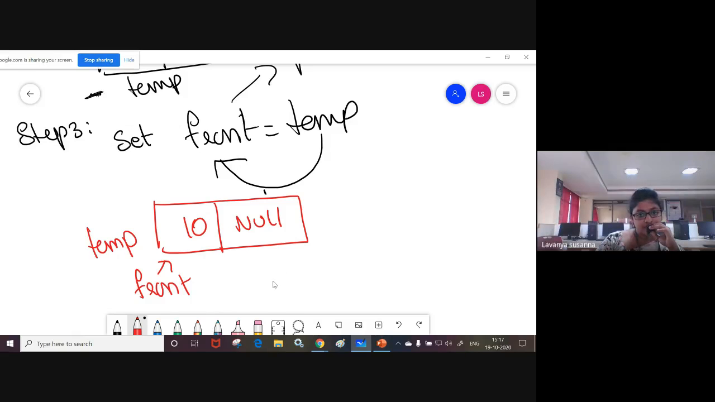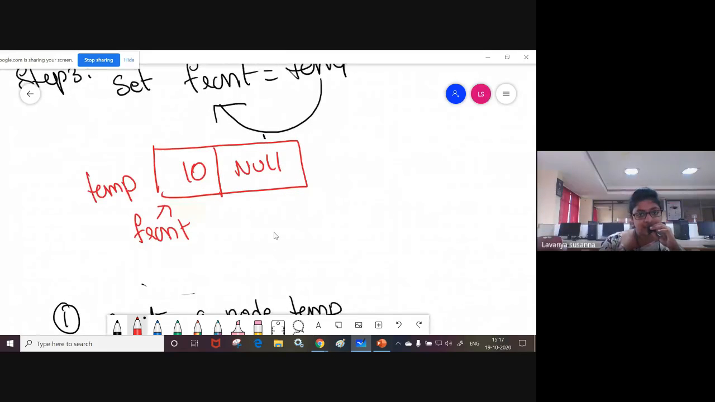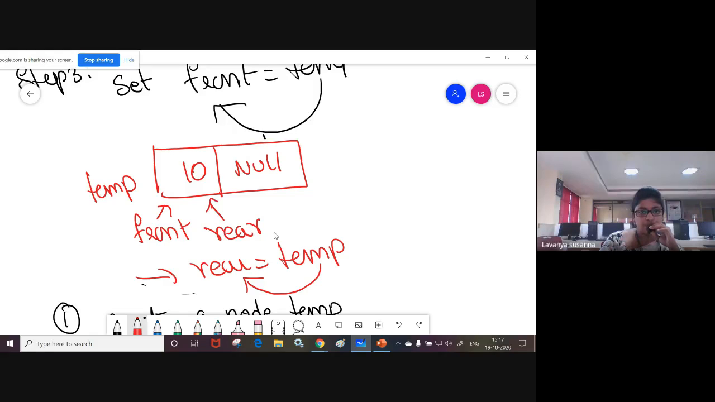Okay, after this what you need to do, there is rare, right? Rare equal to temp. The temp address you have assigned to rare. Now rare points to this node only. Okay, remember, I forgot this step. Last step I forgot: rare equal to temp. Now see, temp points to node 10, friend points to node 10, rare points to node 10 for the first time. Now again you need to create another node.